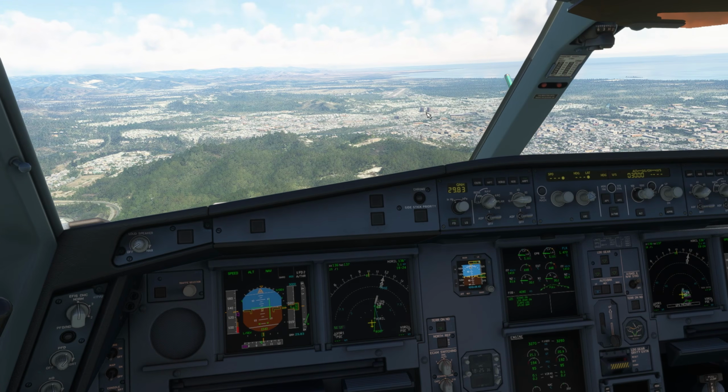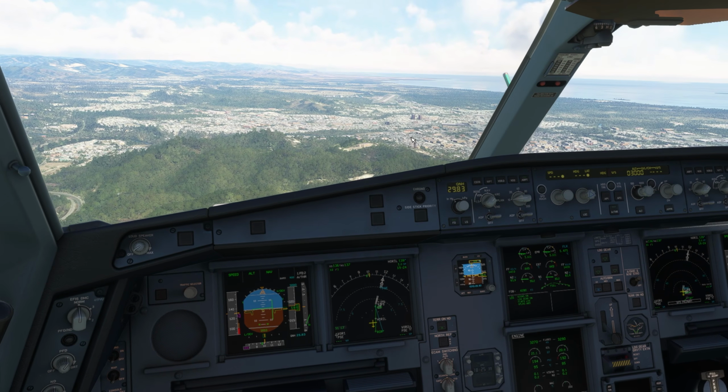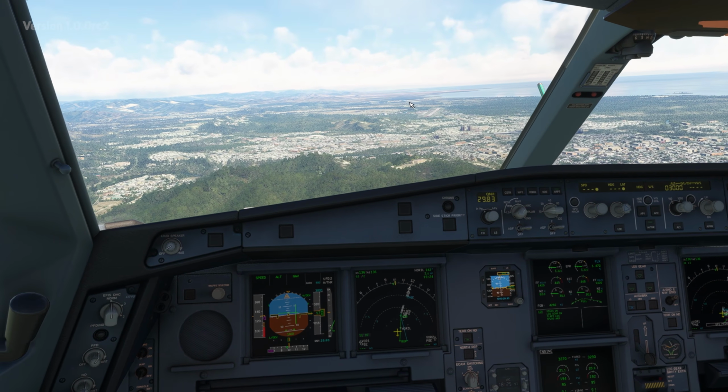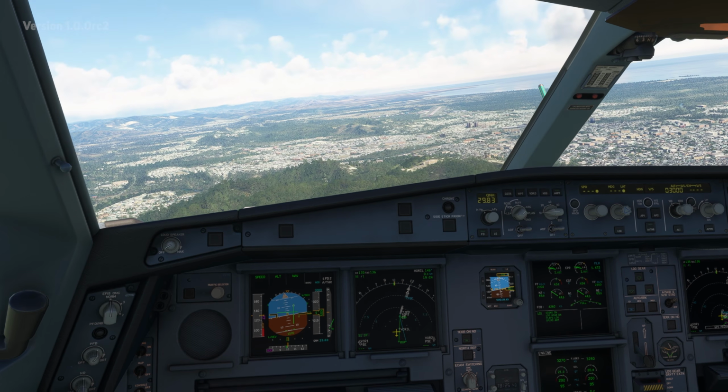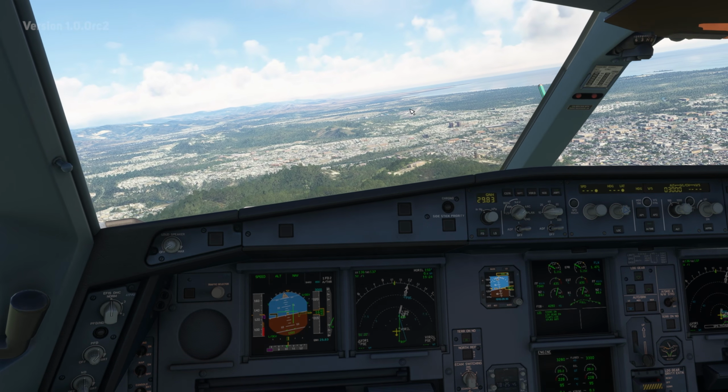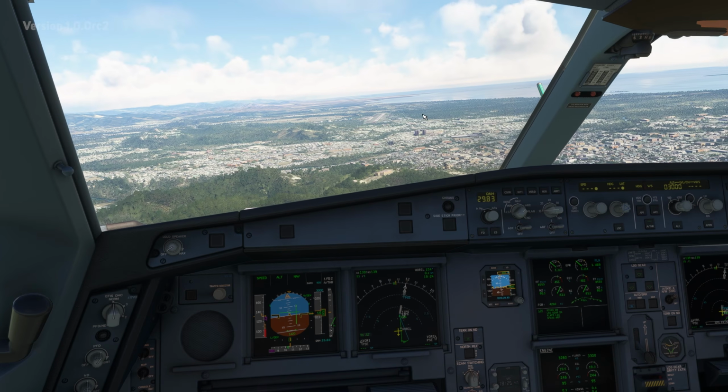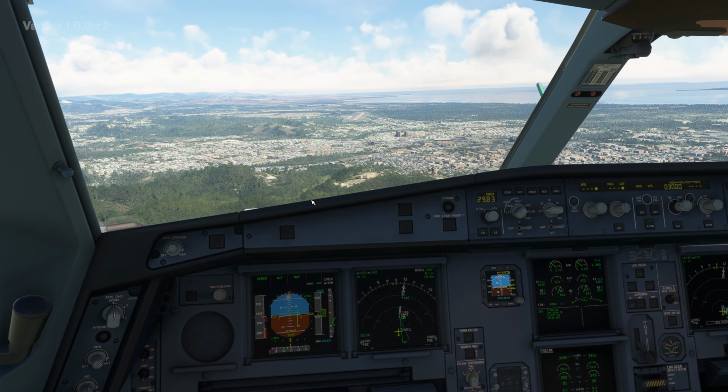Anyway, I'll let you guys just enjoy the approach now. Again, don't judge me. This is not meant to be super realistic, but just a way of showing you what the A330 is like, and enjoy the rest of the approach, and let's see if I can nail the landing.